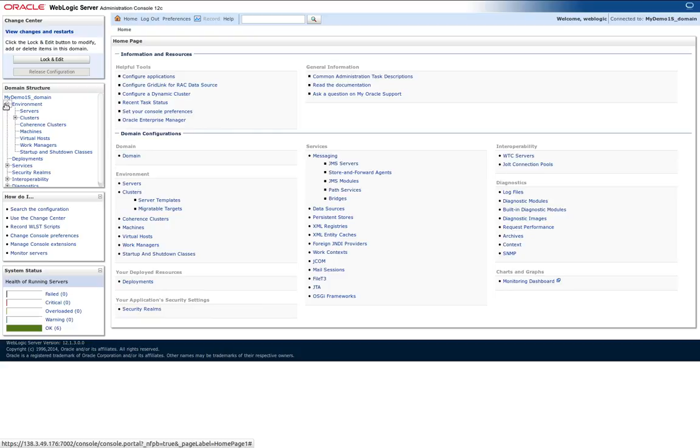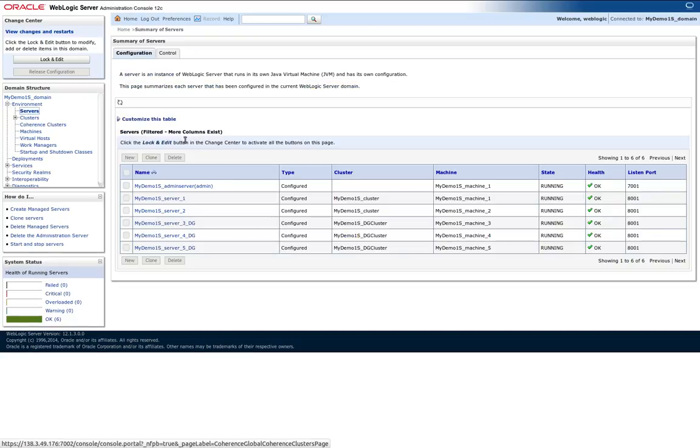And we can have a quick look at the environment here. We can see our managed servers. So we have, I think that's 3 managed servers for the data grid tier. We have an admin server and 2 managed servers running WebLogic servers, allowing us to deploy Java EE applications.